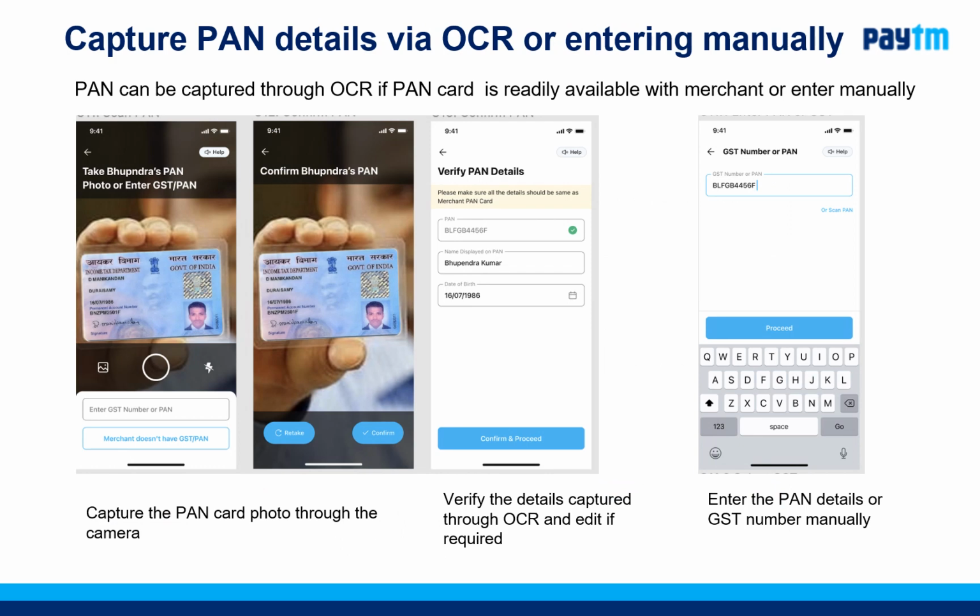The next step is to capture the PAN card photo through the camera. When you capture the PAN card photo through the camera, verify the details captured through OCR and edit if required. Enter the PAN details or GSTN number manually.